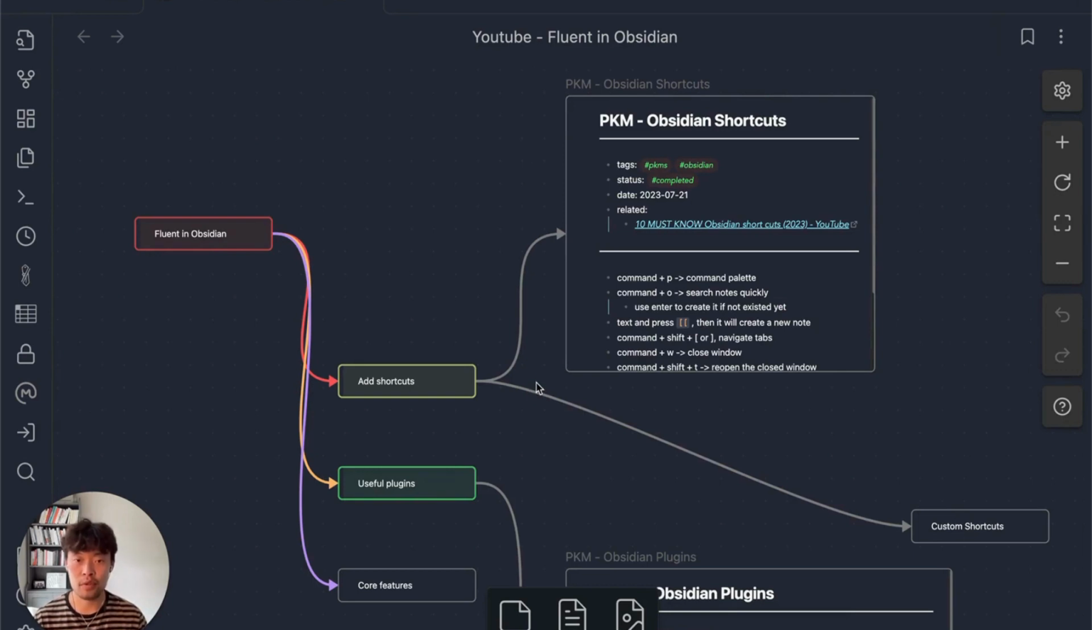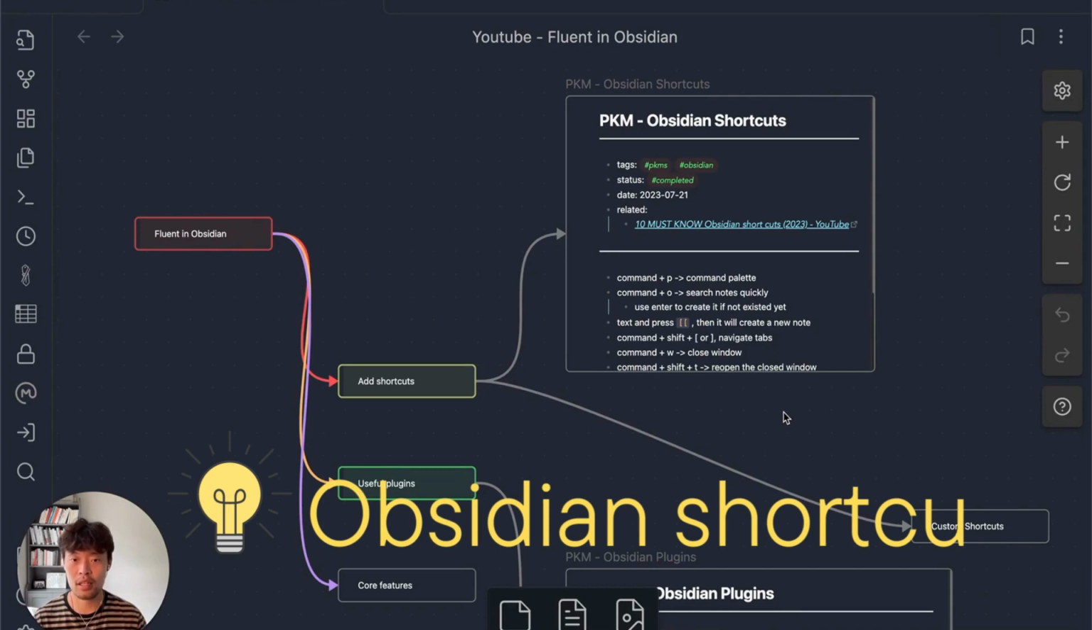Today, I have two different sections for you. First is to show you how to use Obsidian shortcuts that you will use every day while making notes. Second is to show you how to set up your own shortcuts based on your use cases. Let's get right into it without further ado.